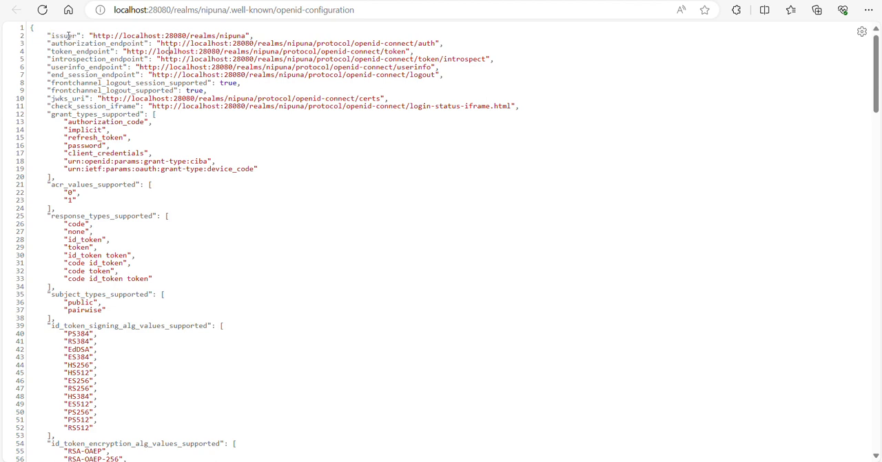First, coming to the issuer, it has returned this URL. This URL is basically the entity that issues the OpenID Connect tokens. And this one is the authorization endpoint, the URL where the user is redirected to authorize the client. This URL can be used for that.